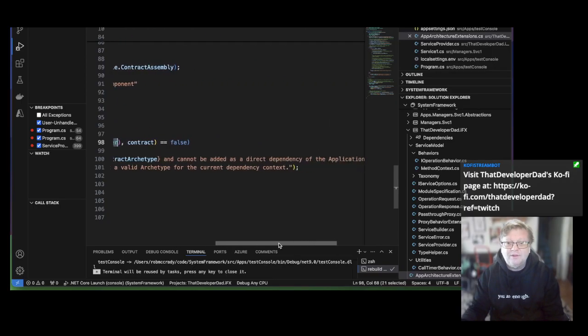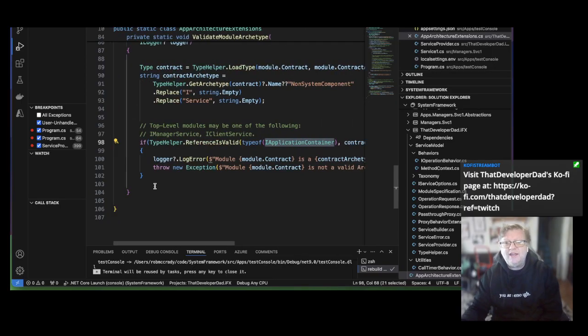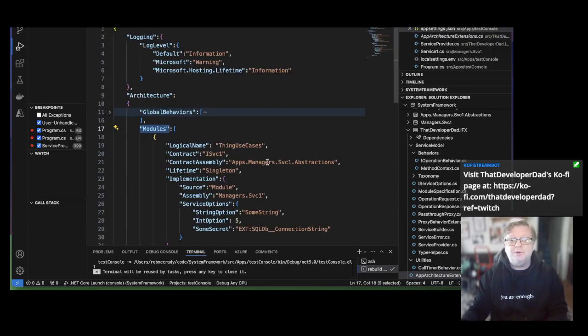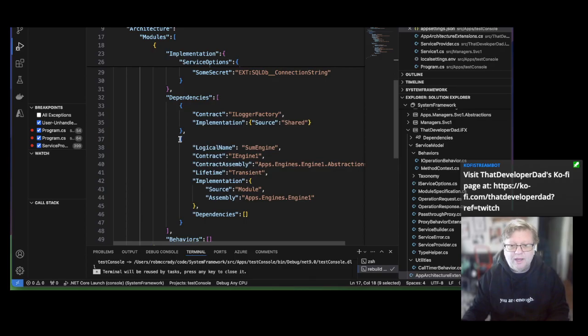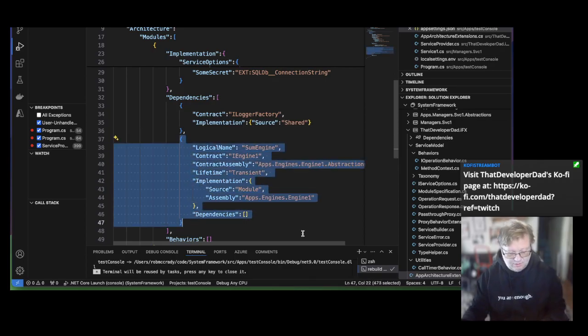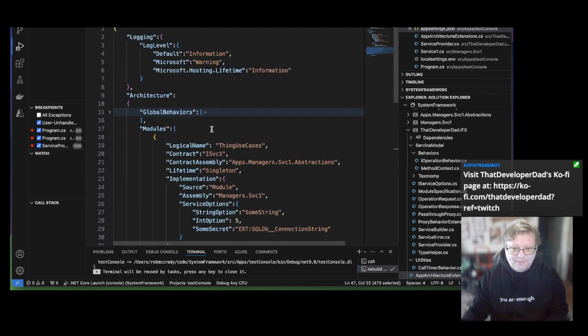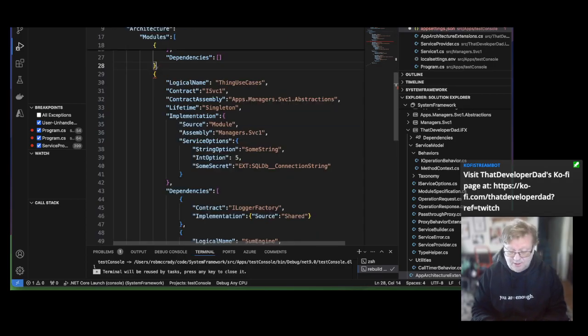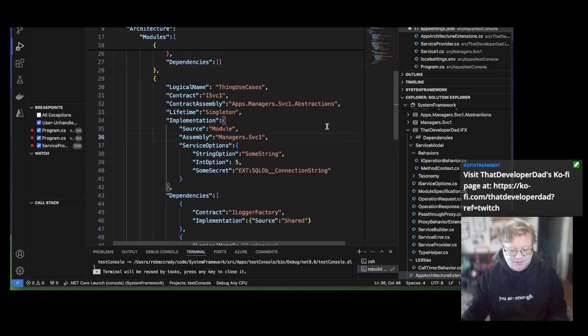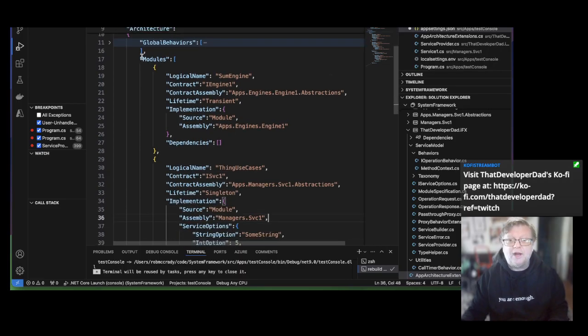And there we go. So we can actually play with this a little bit. I can show you. Let me grab the sum engine. All right. So we're going to grab this guy. This is all I need to instantiate a sum engine. And I'm just going to drop him in here, add a comma. Our JSON's valid. And we're trying to instantiate an engine at the top level of our application architecture.